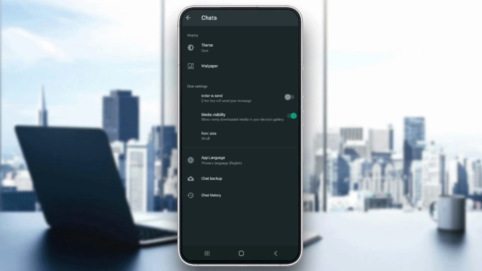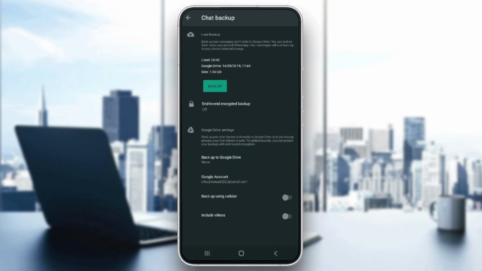So after you uninstall and install it again, after opening WhatsApp, it will go to the last restore point you were on, and the chat wasn't deleted by that time. So that's how you recover deleted messages from WhatsApp.